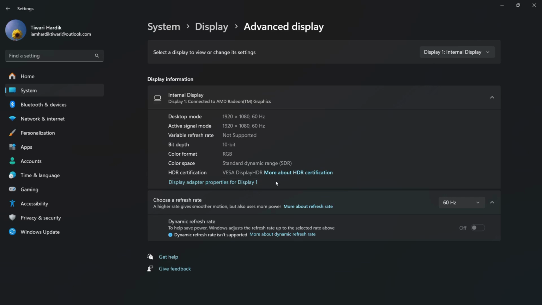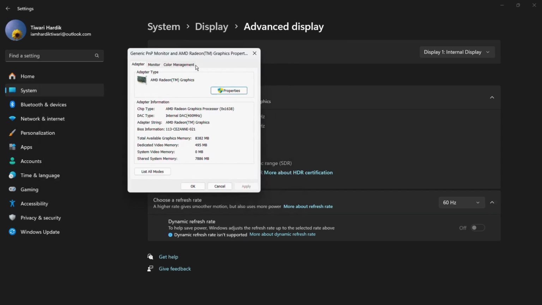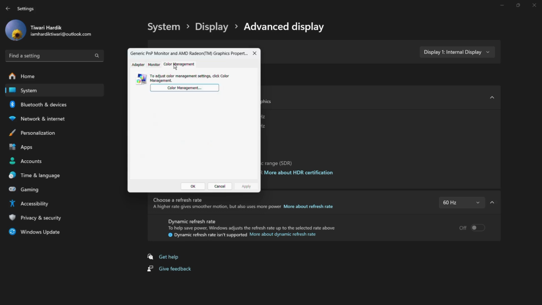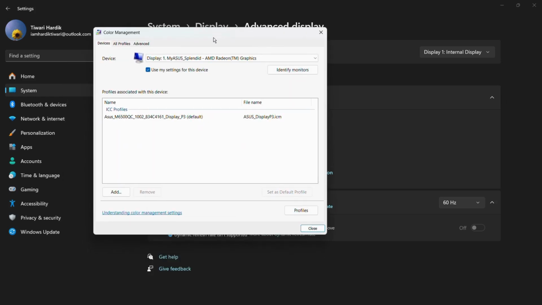Now from here you can see this blue line that says display adapter properties for display 1. If you have multiple displays, it might appear for display 2, display 3 as well, but since in most cases people only carry around a single display, you need to click on this option that is display adapter properties for display 1. Here you can see this dialog box appears, and now in this dialog box, you need to click on this color management option. And then you need to click on this color management option that says to adjust color management settings, click color management. So click the color management option, and here you can see another dialog box open.